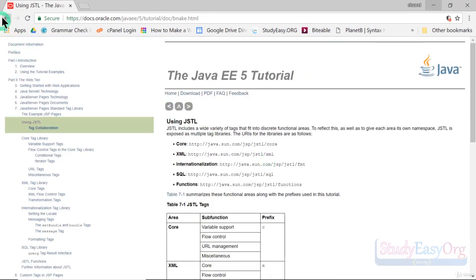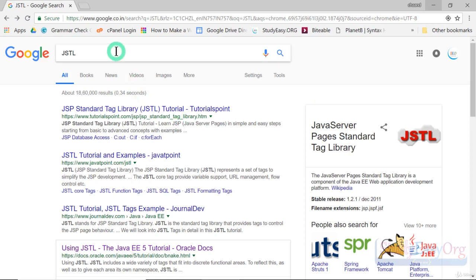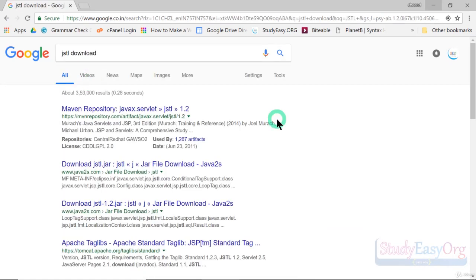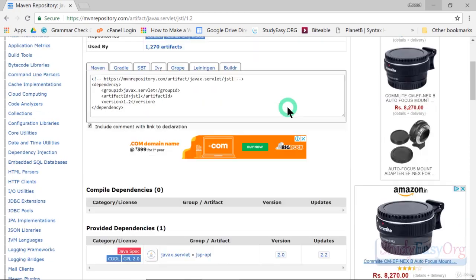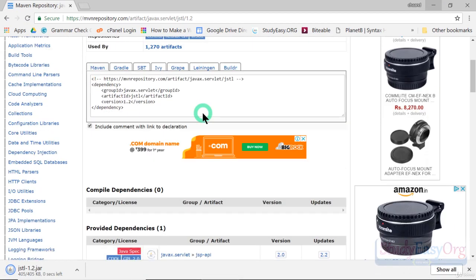Alright, now moving forward, let us quickly download the jar file and integrate the jar file into our Eclipse project. In order to download JSTL, simply Google for JSTL download and you will get a search result from mvnrepository.com. Click on the search result, which is first in my case, and if we check in here, we would be able to see the jar file. Here is the link, let us click on it and we would be able to download it.